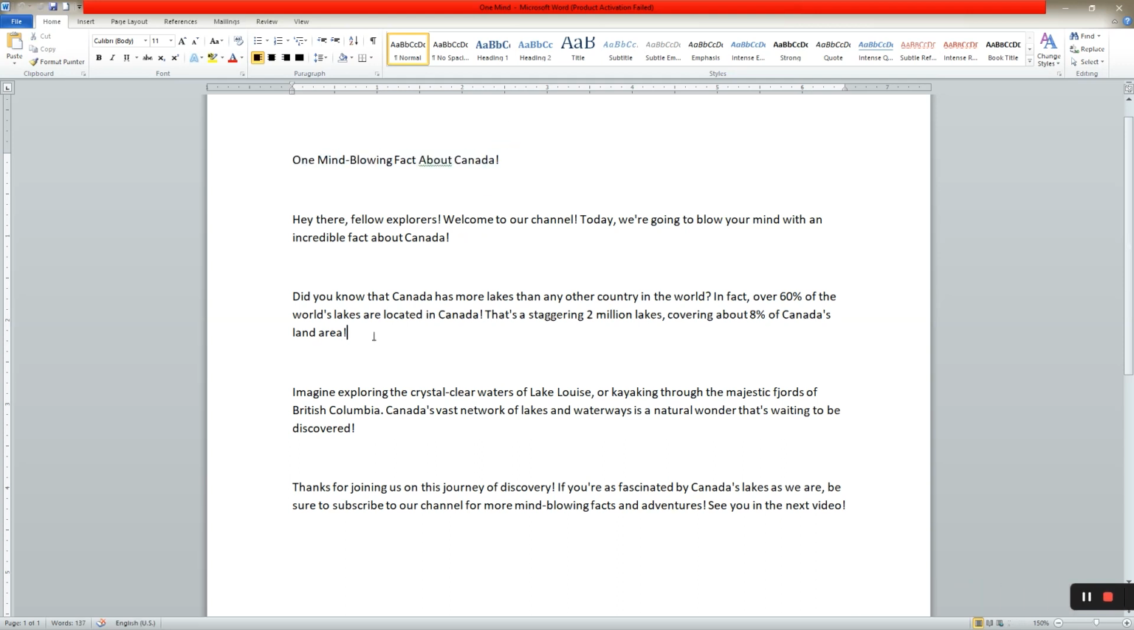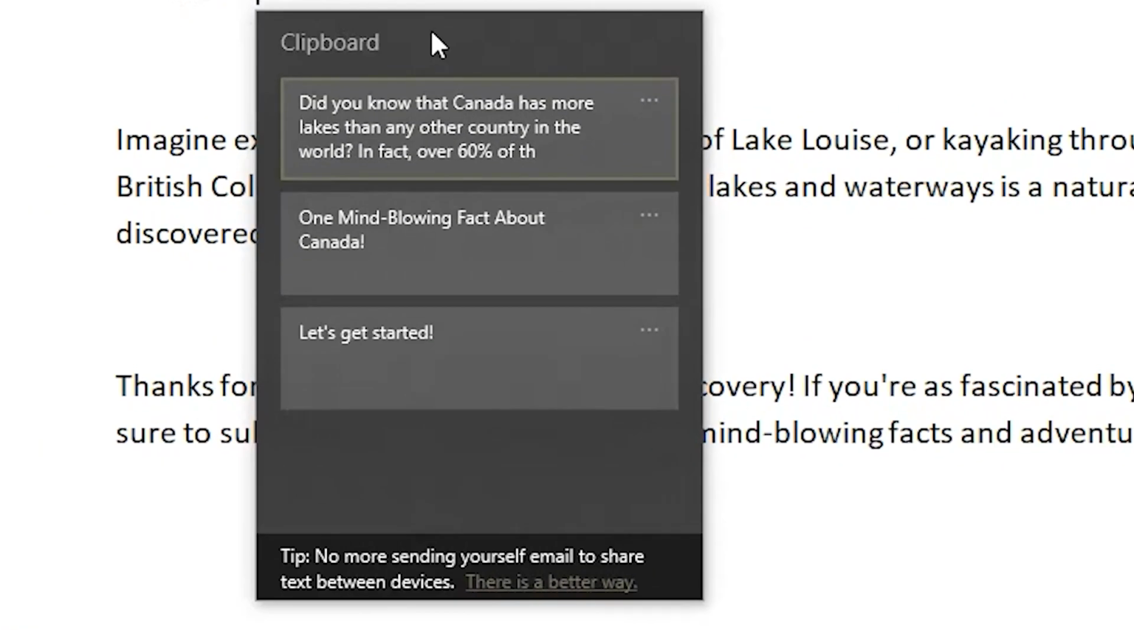Use Ctrl+C to copy text, images, or files as you normally would. Each copied item will be saved to the Clipboard History. To access Clipboard History, press Windows key + V. A window will pop up showing all the items you've copied recently.